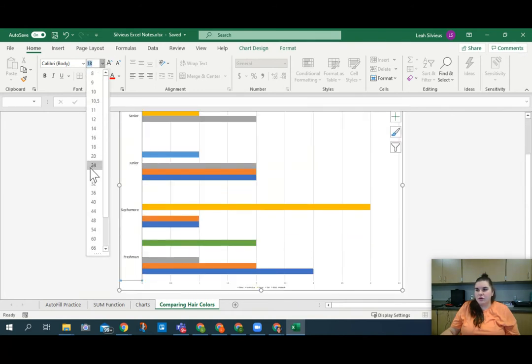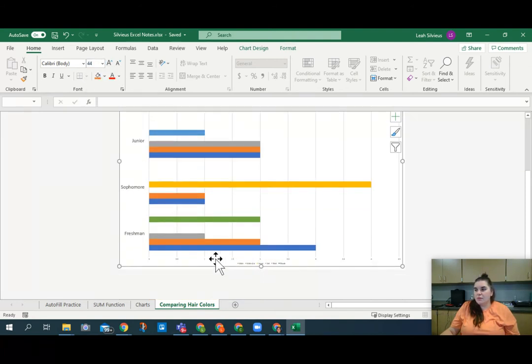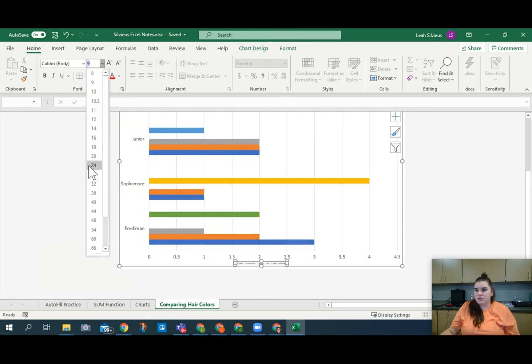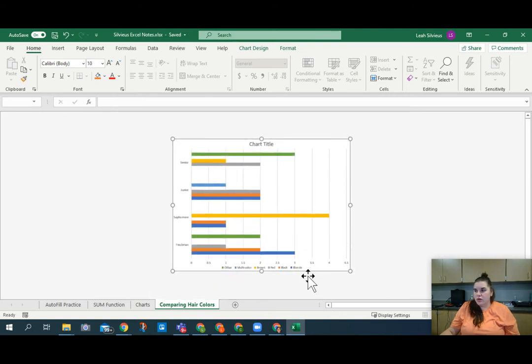Maybe I want to make that a little bit bigger. Maybe I'll go 24 with that as well. For my chart title, I'm going to go up to like 44. Okay. Down here at the bottom, I've got my other axis labels that I'm going to adjust. I made junior, sophomore, freshman be 24, so I'm just going to go down here and make this be 24 as well, and make this one be 24 as well. So now I can really read it while being zoomed out and able to see the whole chart.